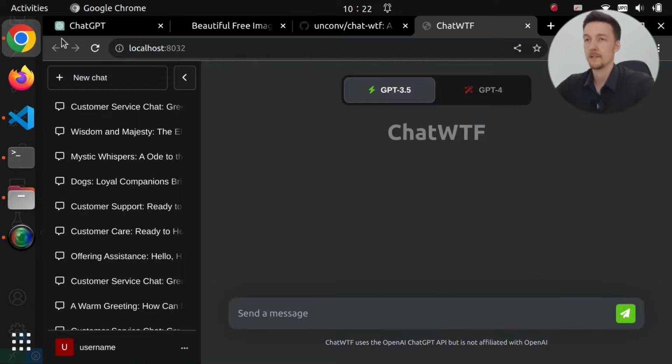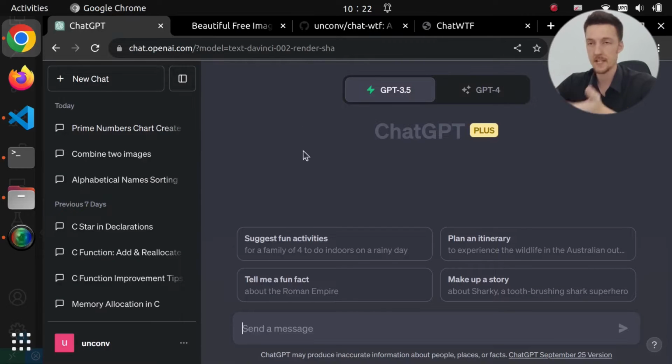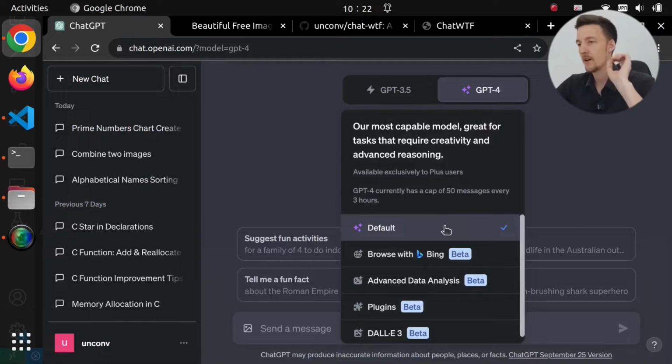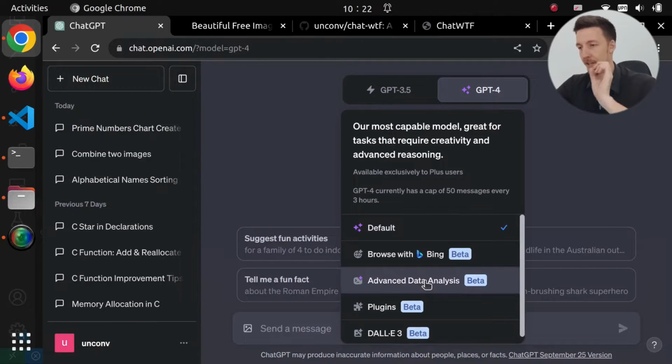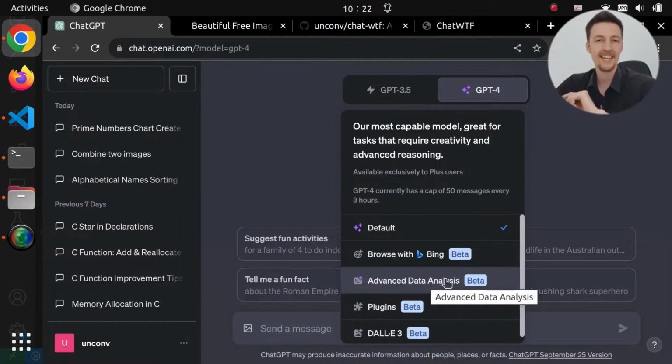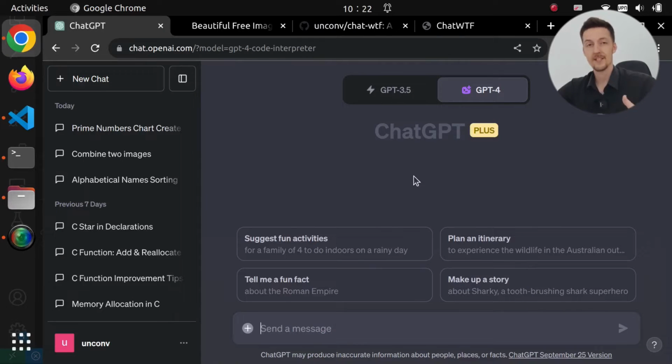So if you don't know what ChatGPT CodeInterpreter is, it is an extra feature of GPT-4. And actually, nowadays it is called Advanced Data Analysis. What this does is it enables ChatGPT to run some Python code in order to answer your question better.